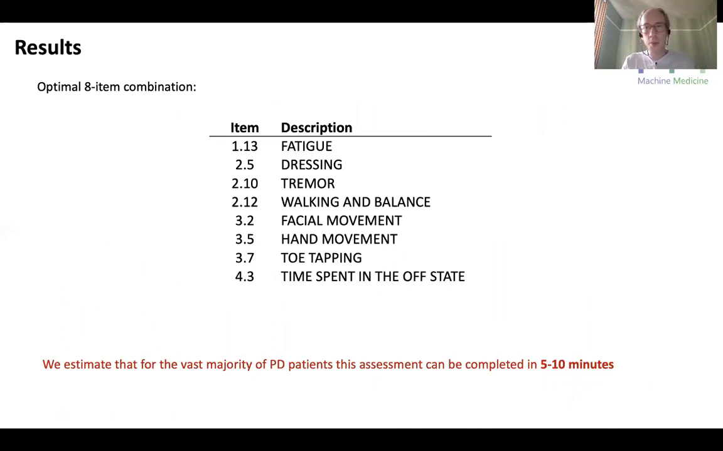People familiar with the UPDRS will know that 5 of these items are questions that are asked to patients, and 3 of them are motor tasks that the patient has to perform, which are then rated.